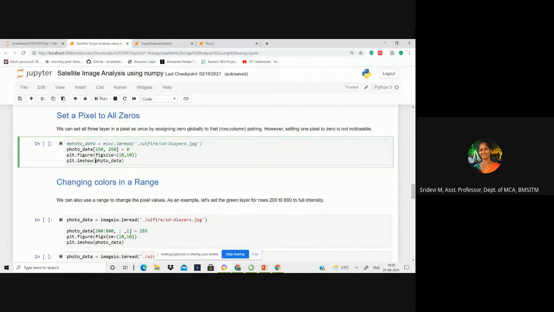Now here, we are taking the 150th row and 250th column. That pixel, you're making it as 0, meaning all the layers are being made 0. Means you're trying to put a white dot on the satellite image. Understand this carefully. On the photo data, at the 150th row and 250th column, you are trying to assign 0. Sorry, it is a black dot. I am really sorry, not a white dot. It is a black dot. Okay.